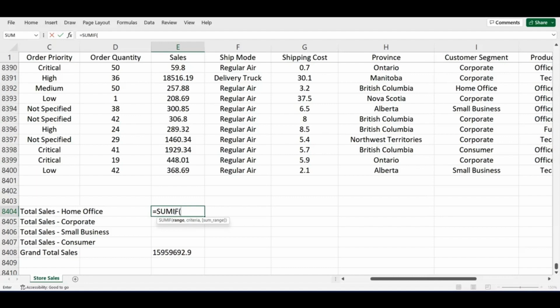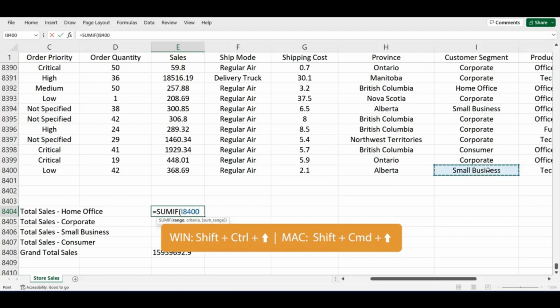That is really my column I. The second is what criteria, that is what particular customer segment I need to sum across. And the third input is the sum range, which would be my column E where the sales are. So let's put in the very first input, the range where my criteria exists. I put my cursor at the very bottom, do a Shift+Ctrl+Up arrow.